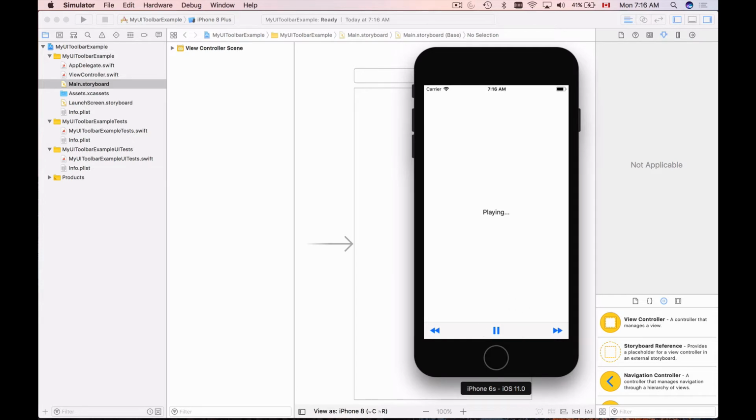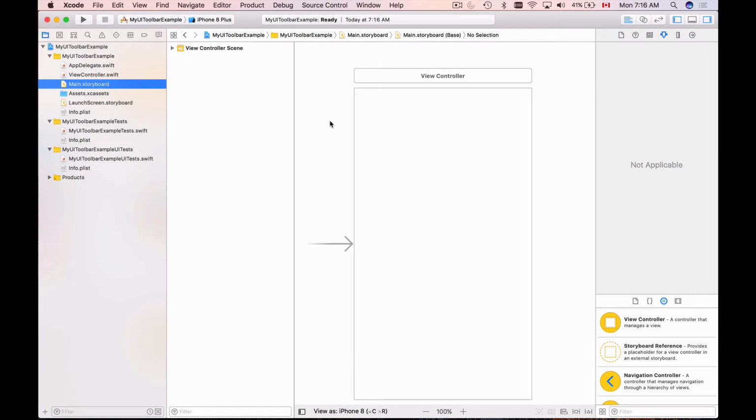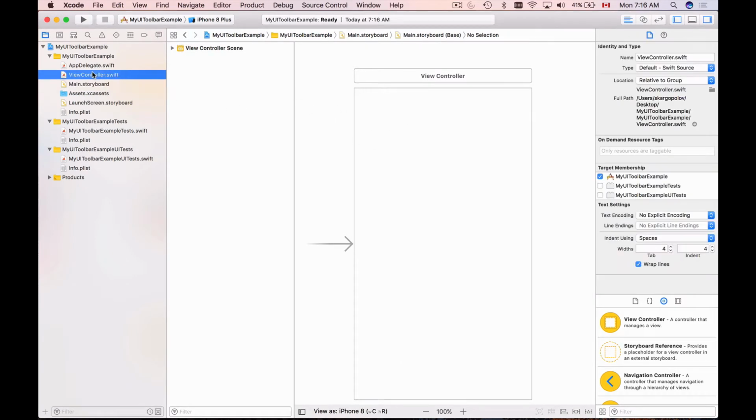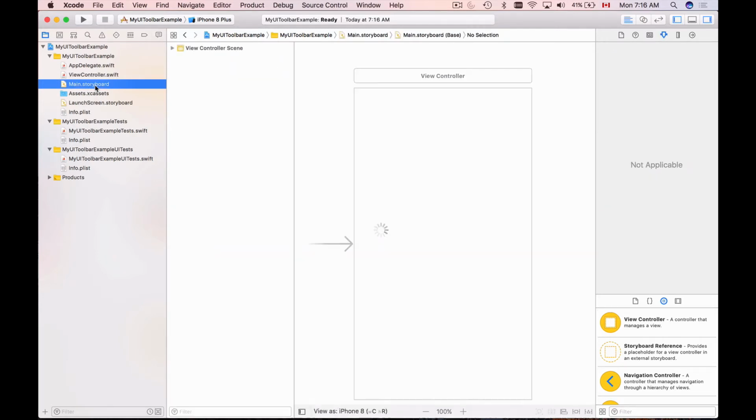So let me close this example, and I have a brand new project opened here. It has one view controller on the main storyboard. It doesn't have any other code for the buttons. So I will select the main storyboard. And then on the right side here, I have the right side panel opened.